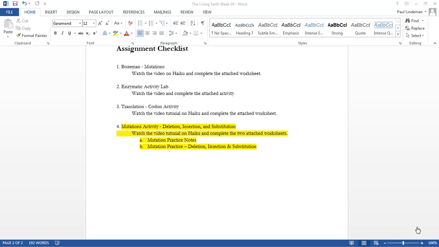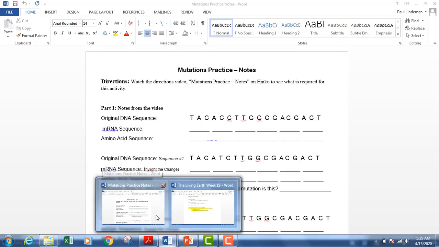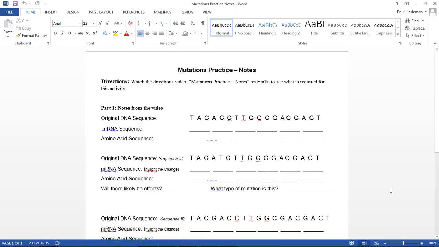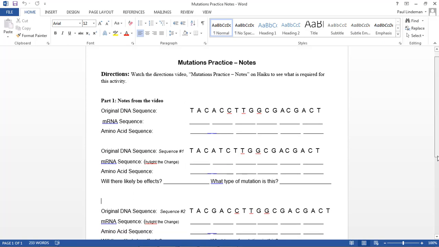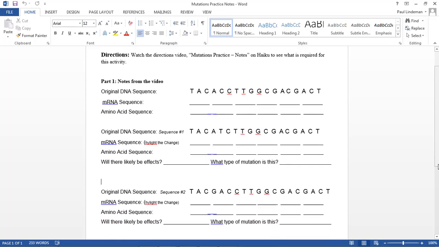Hello. In this video, we're going to go over the mutation, deletion, insertion, substitution activity. So the first thing we're going to do is look at the practice notes, and we're going to use those practice notes to learn how to do the mutation practice. So here's what the practice note activity looks like. This will take care of doing some of your worksheet.